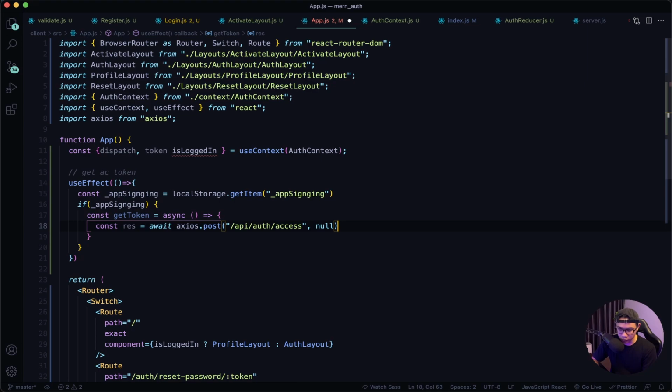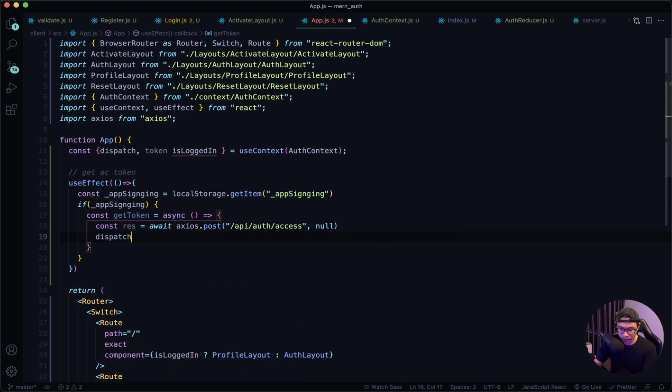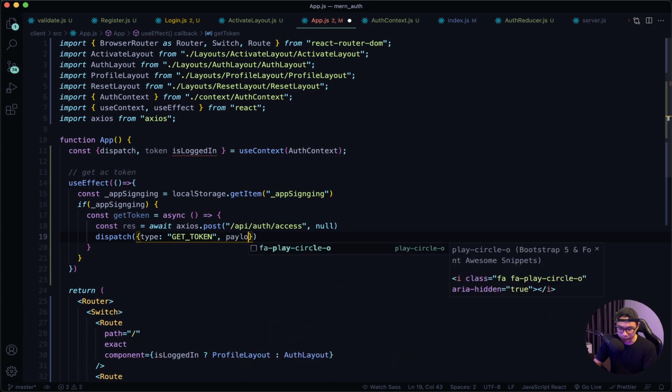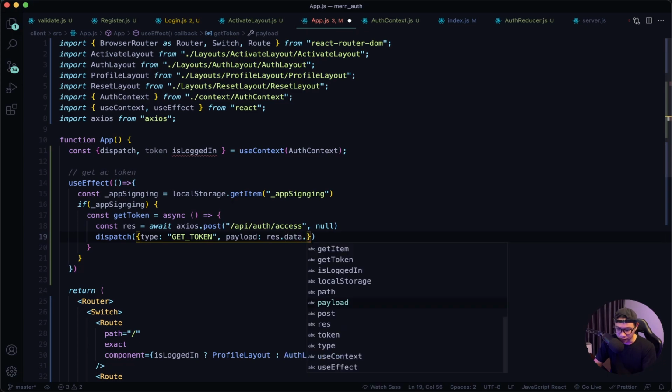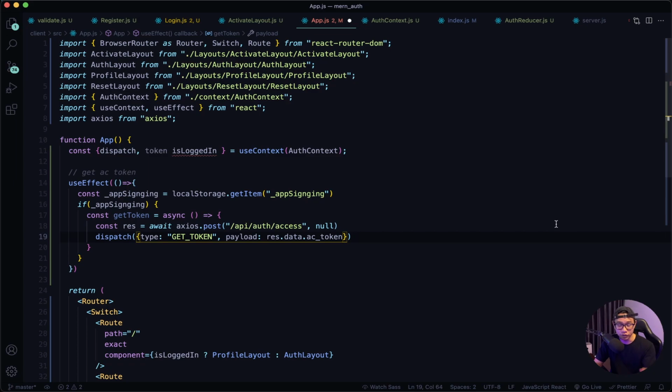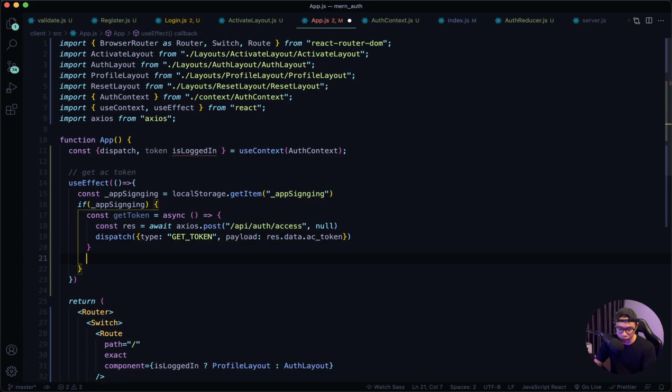Alright. Next, we want to dispatch our action. And it was the type of get token, because we want to store this access token in the global token state. So the user will always have this access token when they sign in. So to get this access token, we're going to say payload will be the response data and then ac underscore token, because this is what our server will return back to us. And then after this, we want to fire the function.